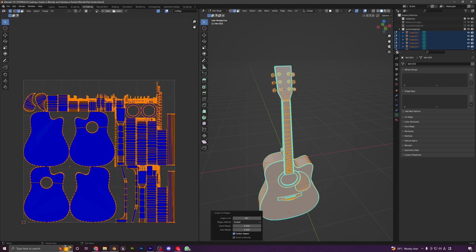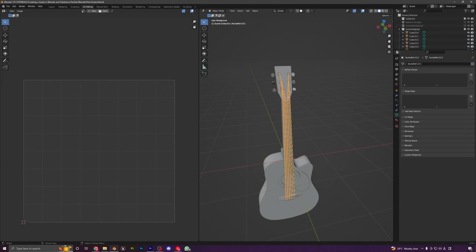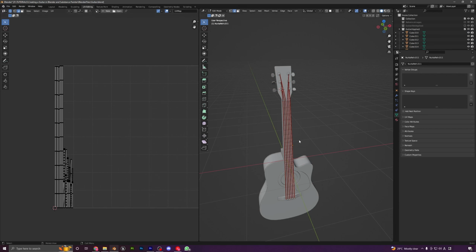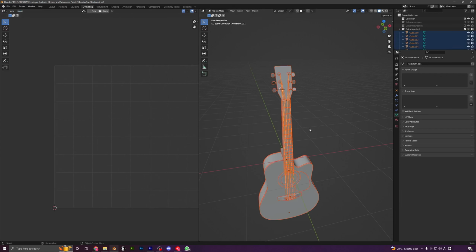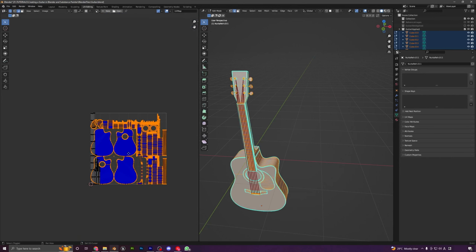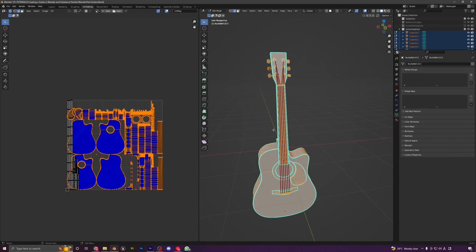You will notice one is this one and the other one is these cables, as these are two different UV maps and we want to combine them into a single one. If you press A to select everything, then press Tab, you can see these are overlapping over here. So how can we do that? It is really easy.